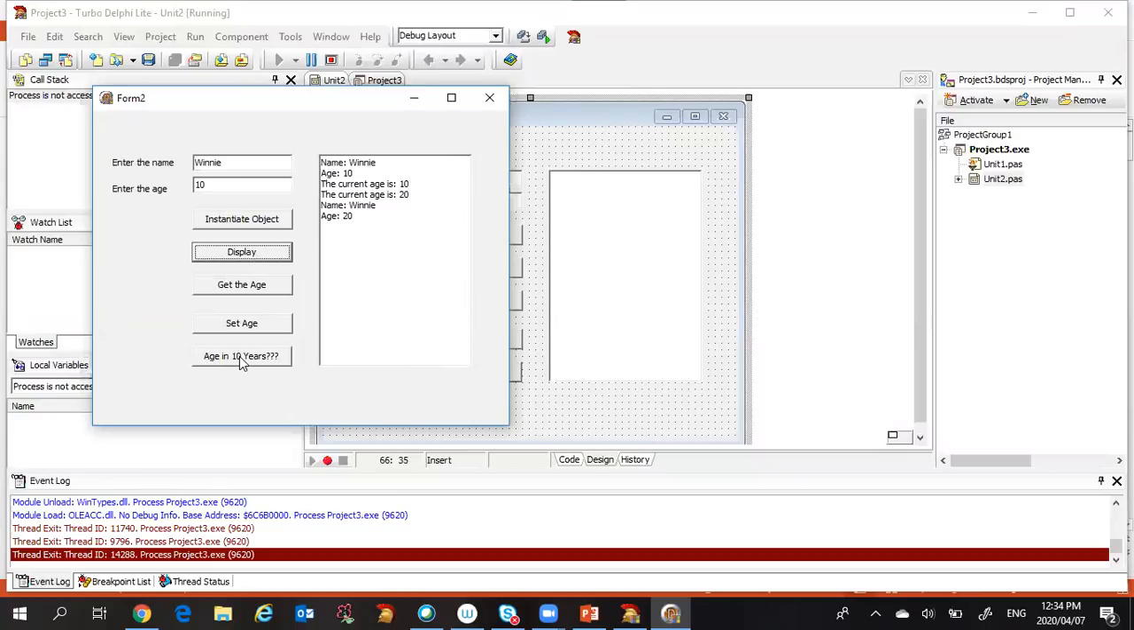I can now call the age in 10 years, and that now works with the current age of 20 and says the age in 10 years is 30. I hope this application helps in getting you started with classes, with user-defined classes and objects.